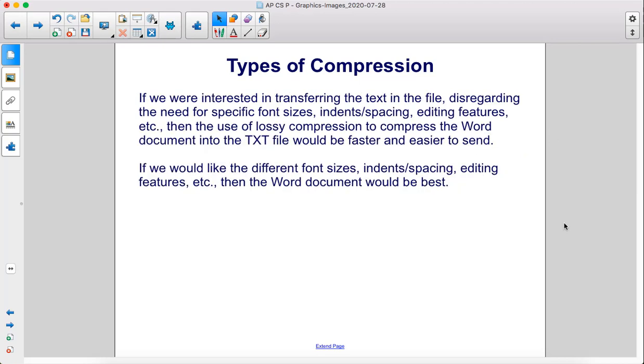If we were interested in transferring the text in the file, disregarding the need for specific font sizes, indents or spacing, editing features, etc., then the use of lossy compression to compress the Word document into the text file would be faster and easier to send. If we would like the different font sizes, indents or spacing, editing features, etc., then the Word document would be best.